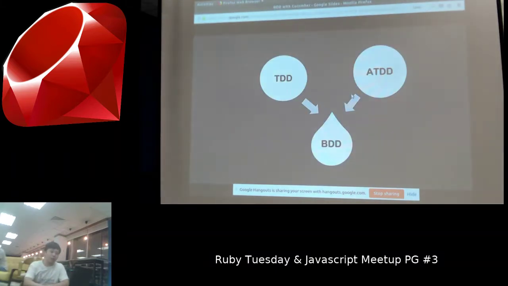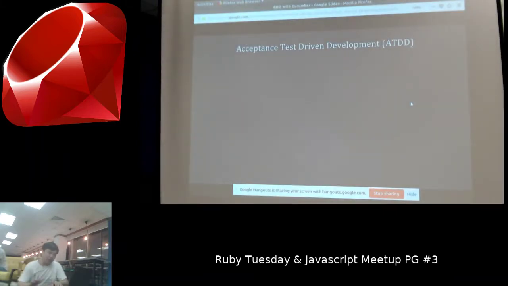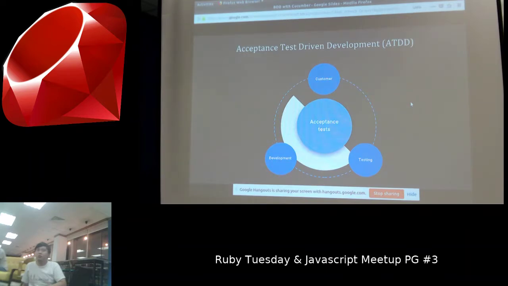So what is BDD? BDD came from two other methodologies, TDD and ATDD: test-driven development and acceptance test-driven development. This is the methodology for acceptance test-driven development. You have customer development testing where your tests are mostly focused on acceptance tests, so more on the business use case and client requirements.